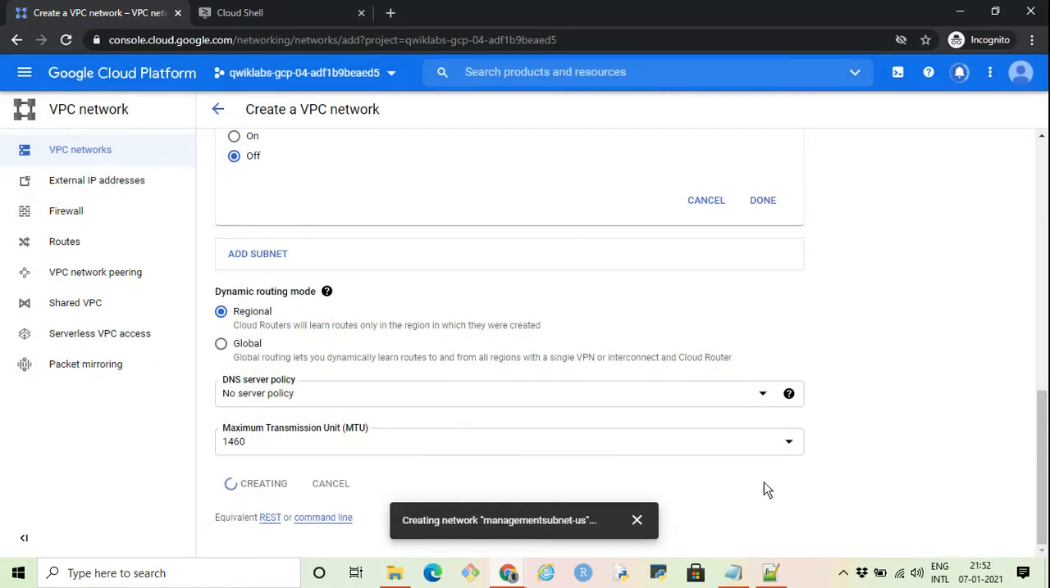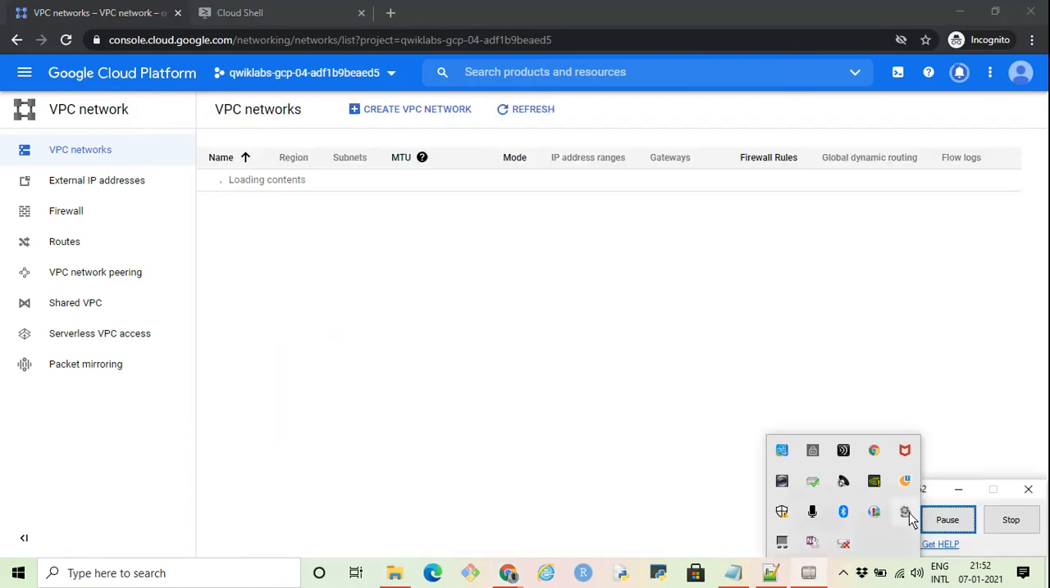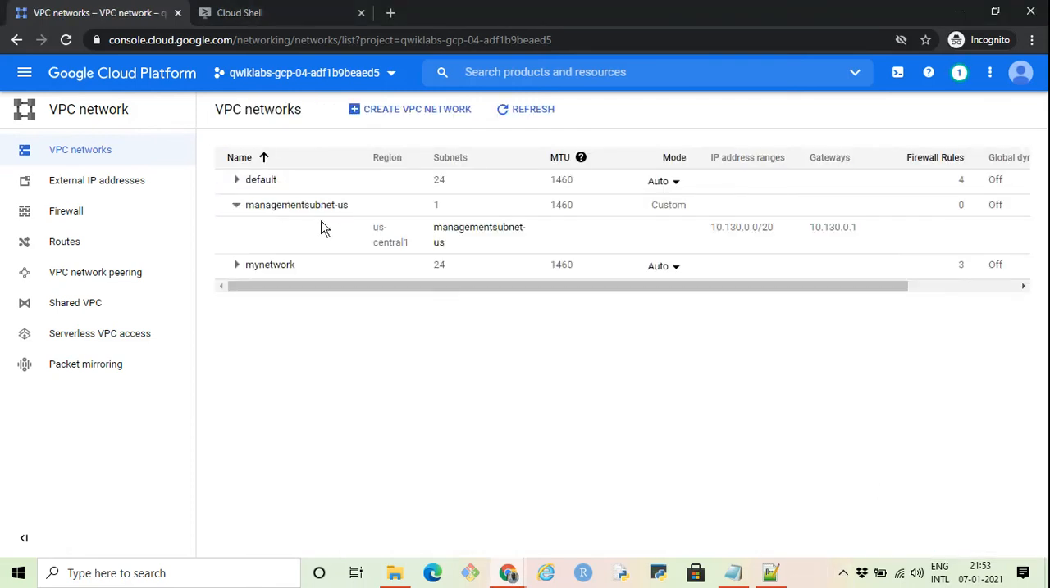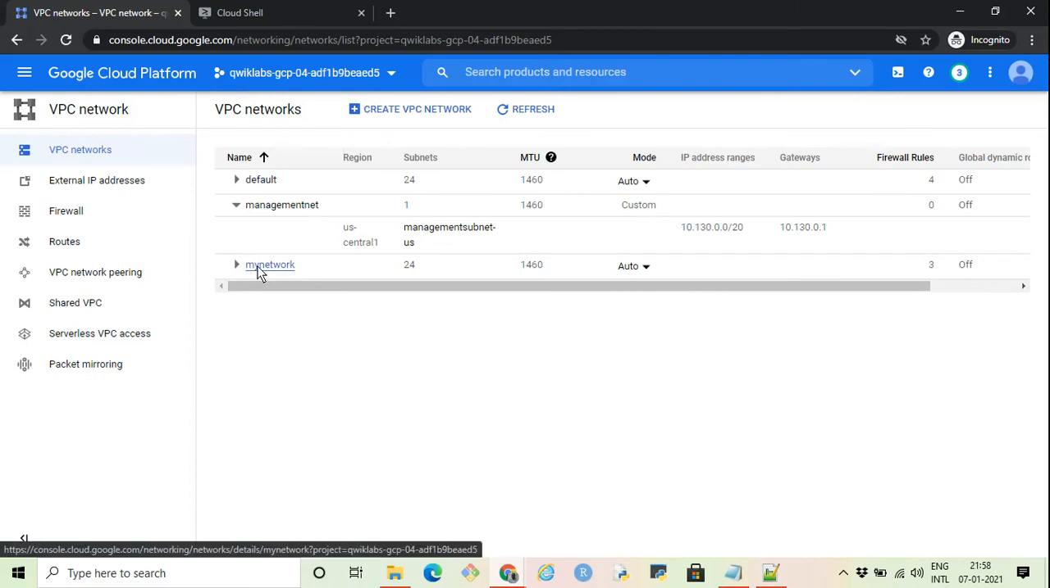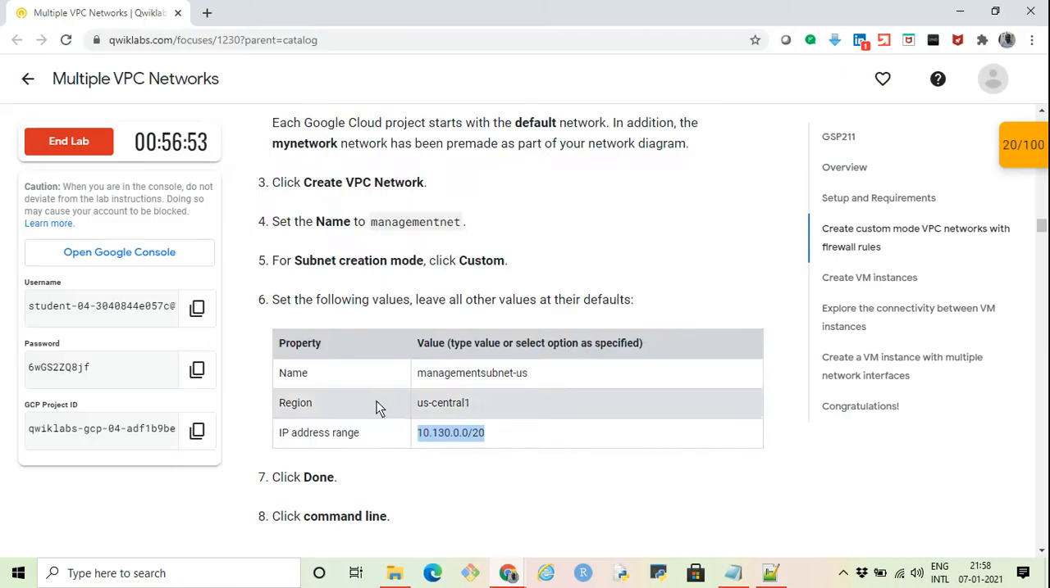This will create the VPC network. So management subnet dash US is created. Earlier I created the network with the wrong name, so I deleted that network and recreated the VPC network with the correct name, management net, and the subnet name is management subnet dash US. The other two VPC networks that you see are default and my network. Default is always there, and my network is the one that is provided as a part of this lab. Let's continue with the lab. This step is done, so we will check the progress.